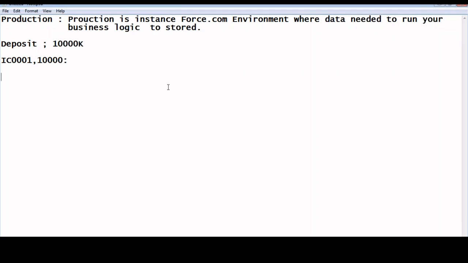Suppose if I am running a banking application, if you open a new account, I am going to store your details, your name, last name, your address, ID proofs, all this data I am going to store at a location. So whenever you are trying to perform any transactions like a deposit or a withdraw, I'll go back to the location, check your data and update your data. So the location where live data is stored or the data required to run your business logic is stored, that environment we are going to call as production.